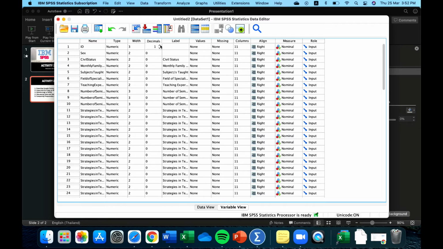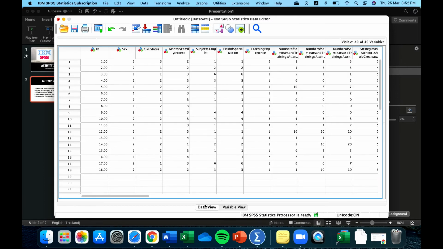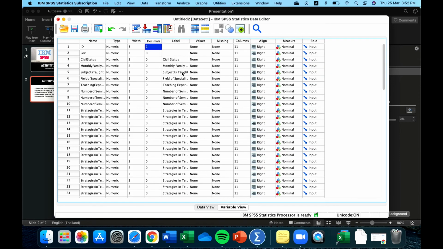We wanted to have it with 2 decimal places. So when you go to data view, you can see here all IDs have 2 decimal places. All right, go back to variable view. Okay, let's remove the decimal places. You can do that with all your variables. So we got 40 variables right here.